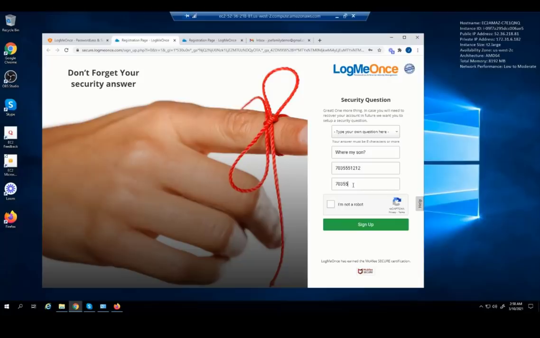That's the only way I can come in and log into the system. Since I've logged in multiple times, that's why this captcha is coming. Otherwise, generally it wouldn't show up. So I click on sign up.